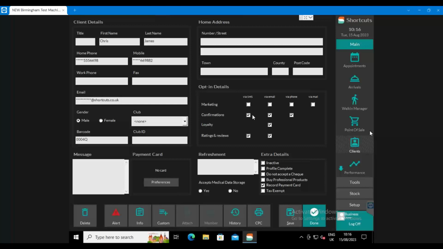But this is where we can discuss and look at the opt-in details if a client has called up and requested they opt in or opt out. Of course, if they are receiving marketing via your business, they can opt out at the bottom as well. But if they have requested you do it for them, this is the client profile card just here.